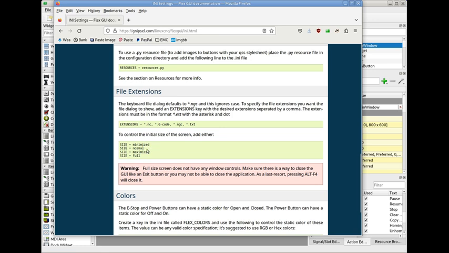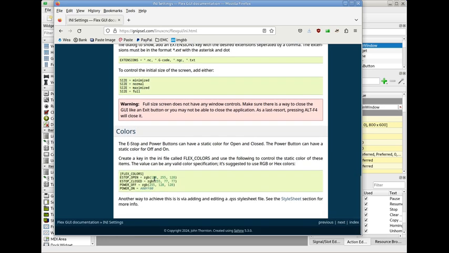Now, the screen size, you can have minimized, normal, maximized, or full, but with a warning: if you're full, there are no window controls. You could also have the Flex colors. The e-stop and power buttons can have colors when they're off and on, or open and closed.